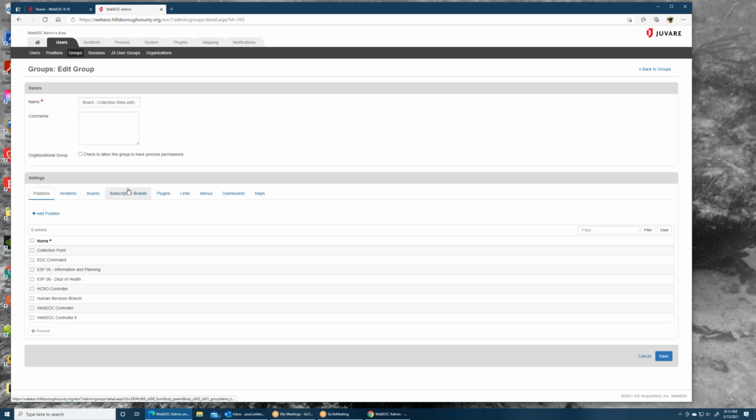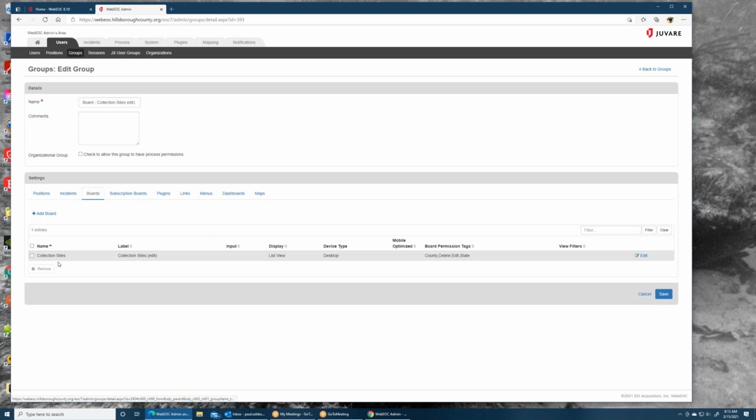And you can define in the group what other things the group has access to. So this is board access. This is where the board sits in the group. So we've added the board there, and it has access to the list view with edit permissions in WebEOC. We'll show you how that's done in a second too.